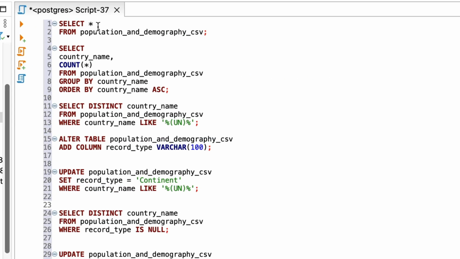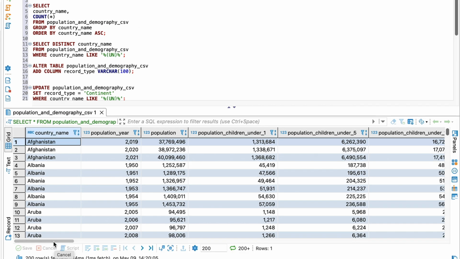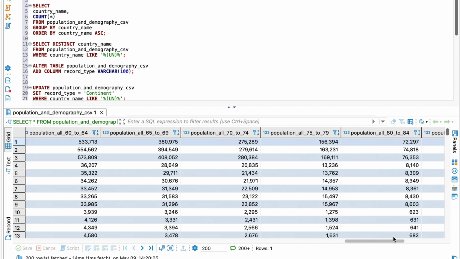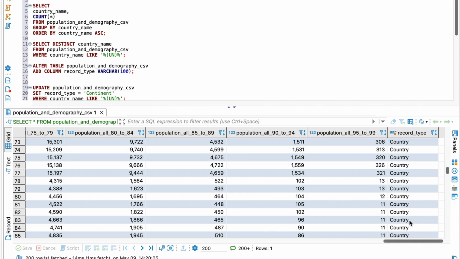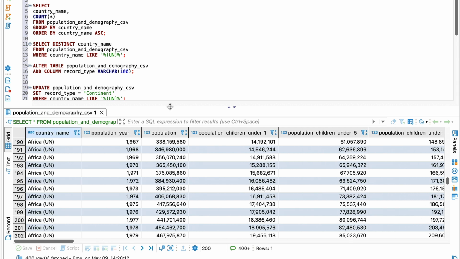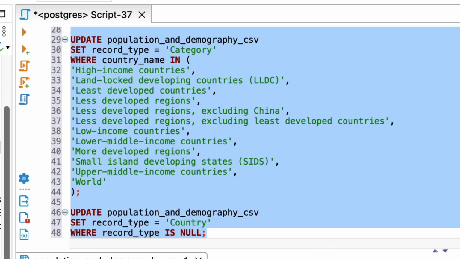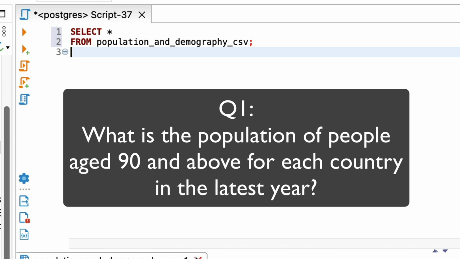Let's see the data in our table now. We can see our updated column names here, all lowercase and underscores without spaces. We can see our new column on the far right here as well. Our data is now ready for us to work with. Let's say the first thing we want to know is about people aged 90 and above. So what is the population of people aged 90 and above in each country in the latest year?